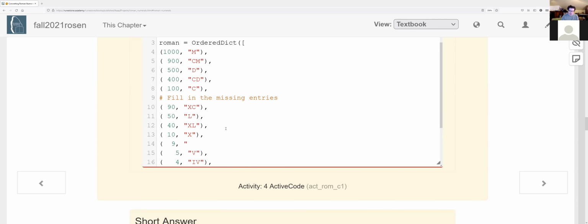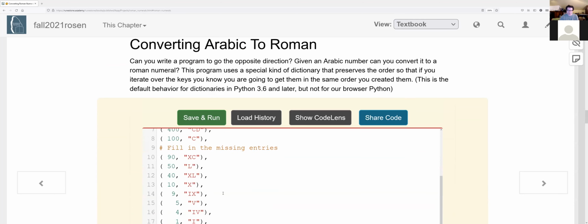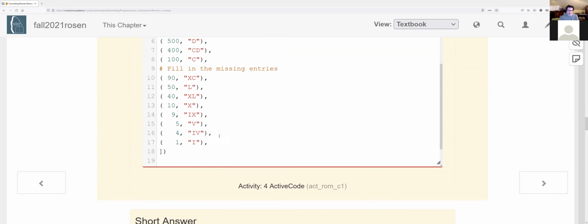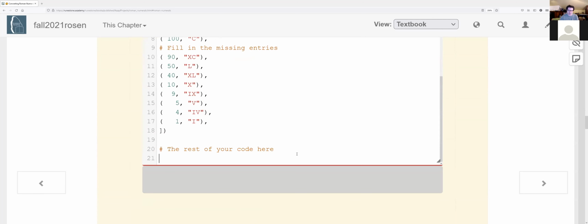And the answer to this, believe it or not, is a lot like what we were doing for coin sums. Now, okay? So I'm going to save it and run it, make sure it works. Okay, syntax is still good.